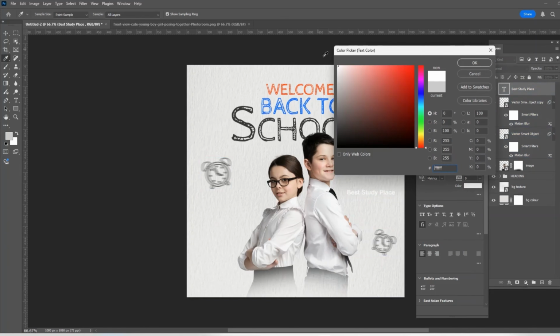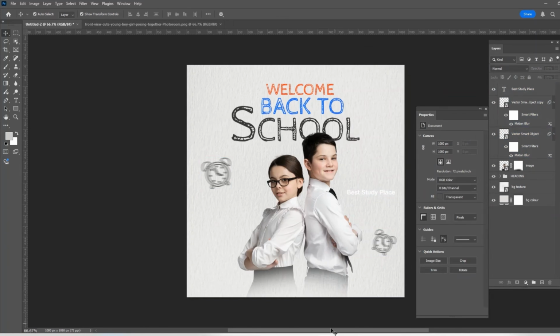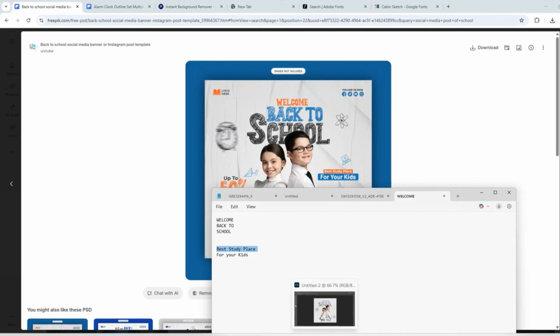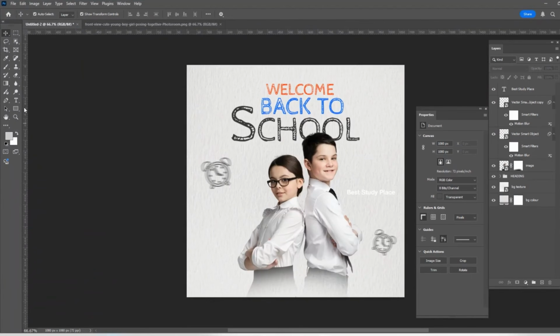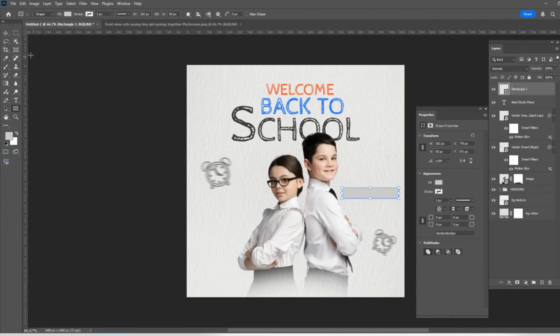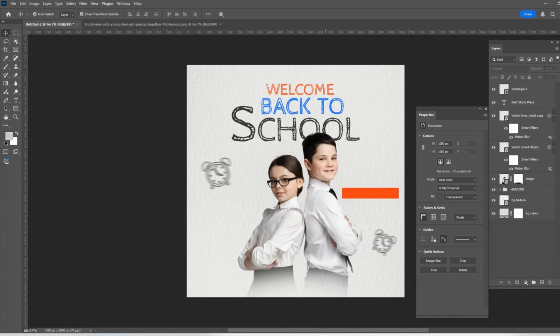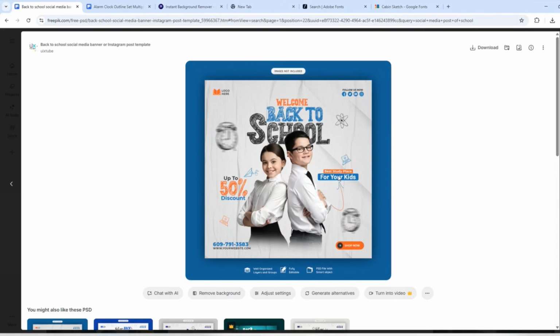I've changed the font color. And which color was this? This was of orange color. So I will take a rectangle. Okay, I'll draw a rectangle, and I'll change the color of the rectangle to orange, and we can see the corners of the rectangle are rounded, right?